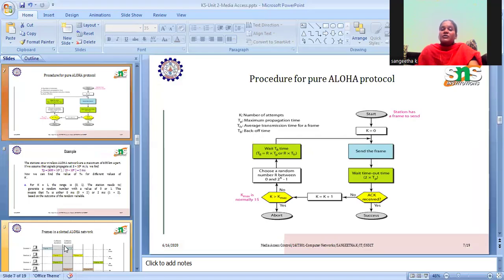The procedure for pure ALOHA starts by sending the frame. If the waiting time is okay, the data will be sent. If we receive an acknowledgement, it is successful. If not, we have to resend it. If no acknowledgement is received within the expected time, the transmission will be aborted.